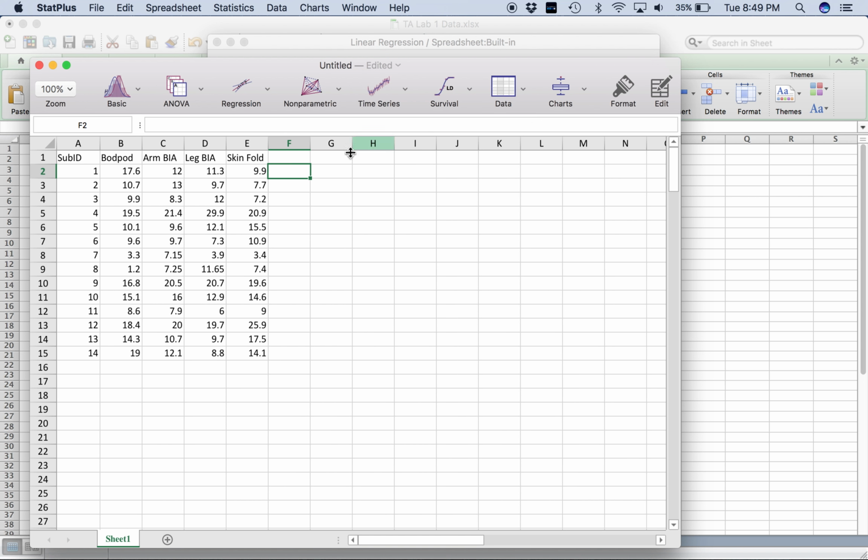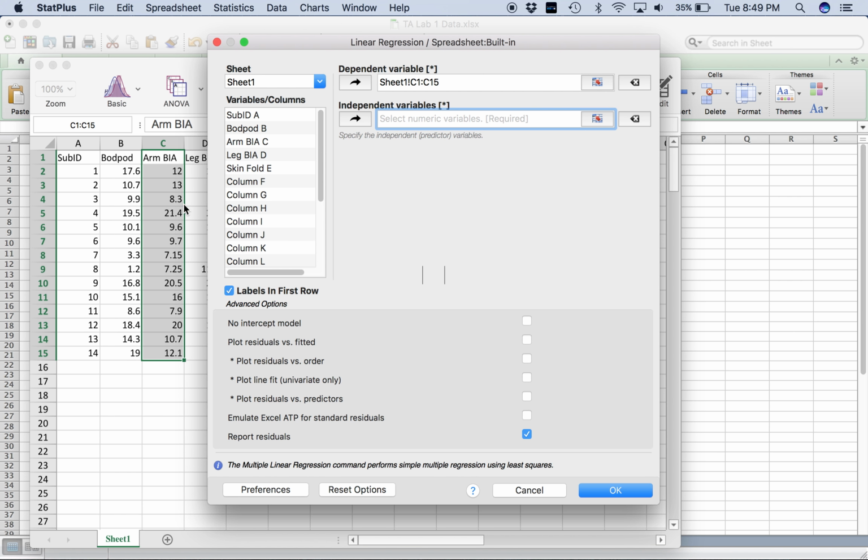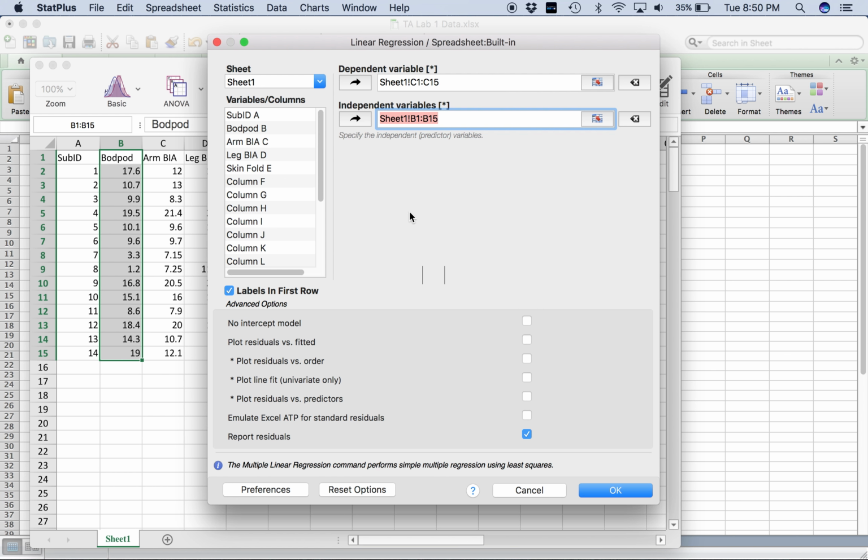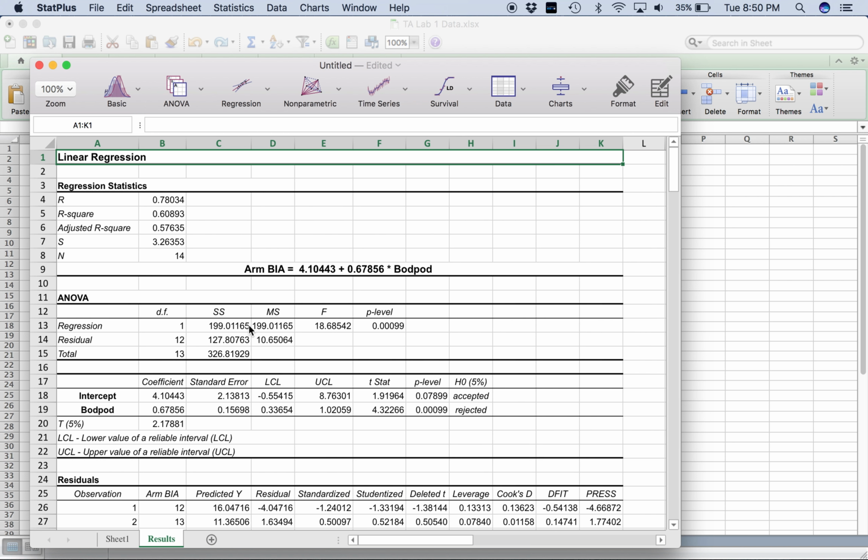Your dependent variable will be one of the 3, whichever test you're going to run. So first we're going to do arm BIA, then your independent variable for all 3 of these is going to be BOD-POD. So once you have those selected, since I included the label for each of these selections of data, I'm going to leave this box checked. And we're going to click OK.